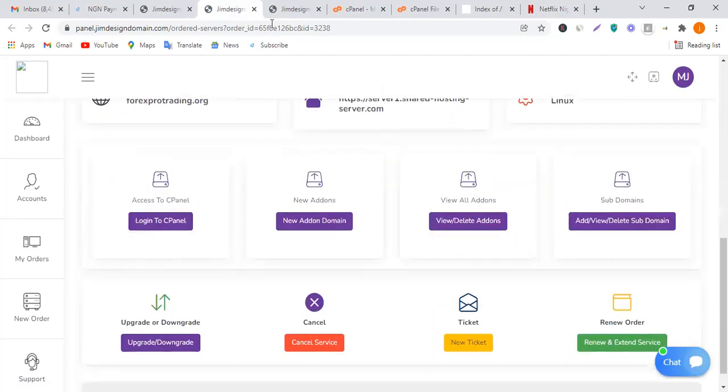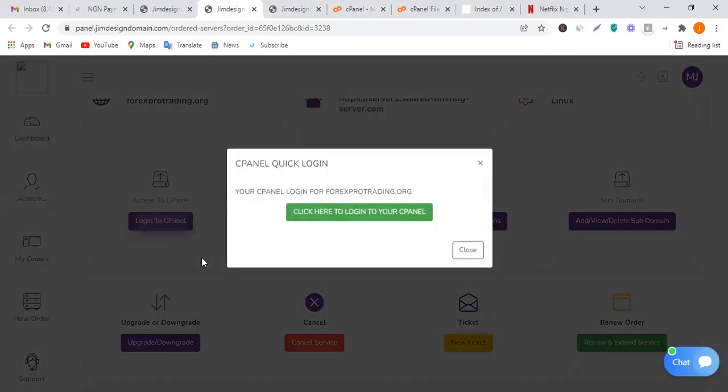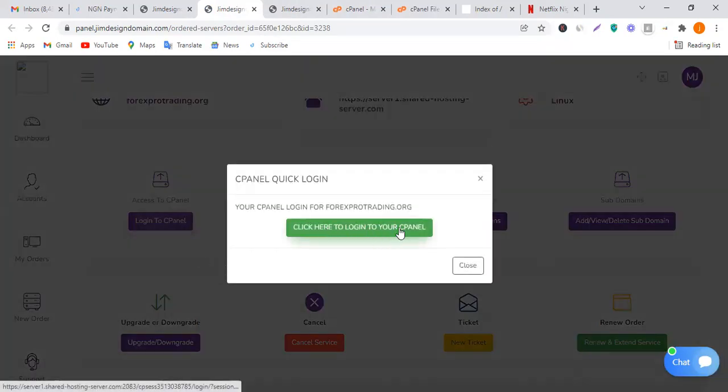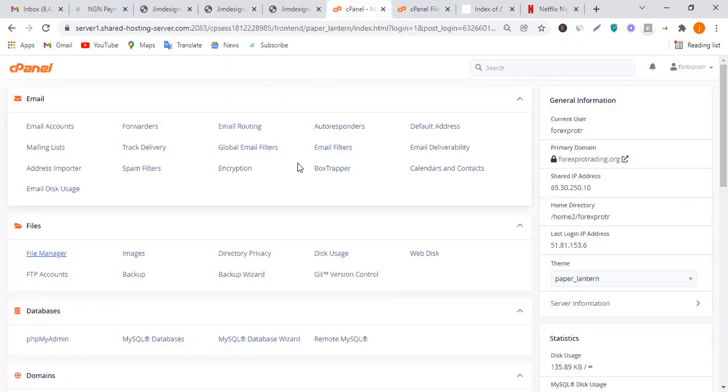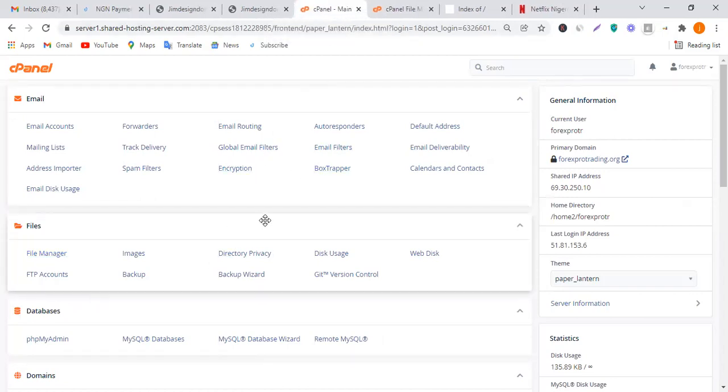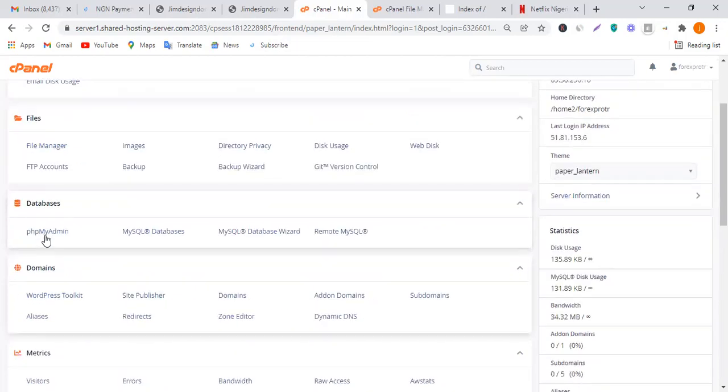So now we need to log into our cPanel. So you just click log into cPanel, then click here to log into cPanel. Once you click on that, it's going to take you to this place. So now, as you can see over here, this is my cPanel. The first thing I need to do, or the most important thing when installing a PHP script, is the file manager, phpMyAdmin, as you can see over here, and MySQL database.